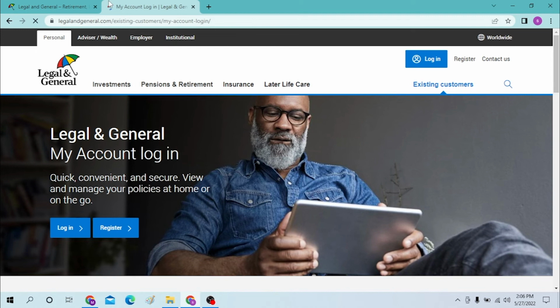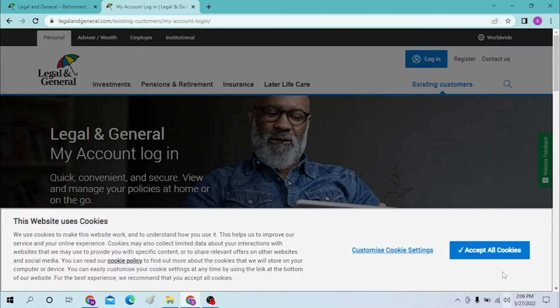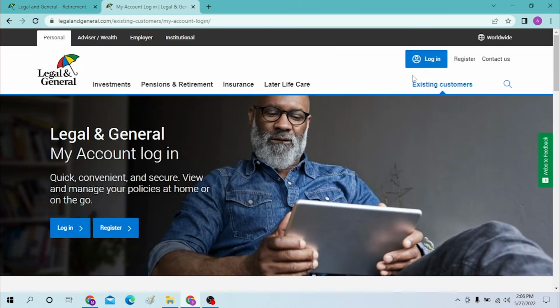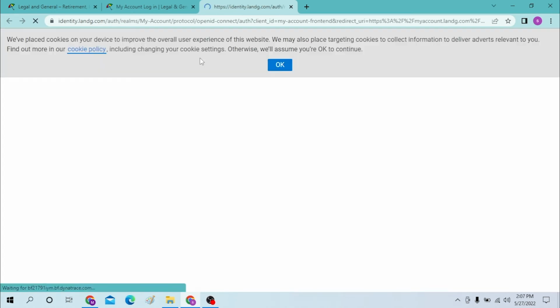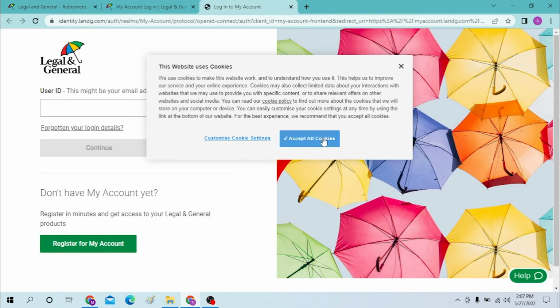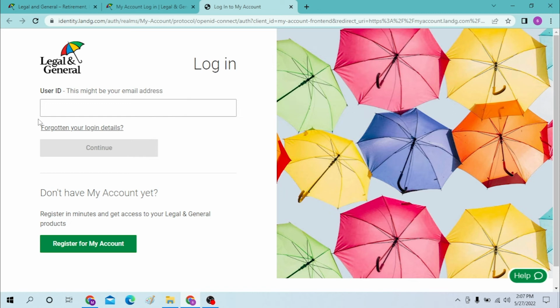Now in order to proceed to our login, let's accept the cookies, and on the top right corner of your screen you can see the login option available over here. Click on the login option. Let's accept all the cookies, and after the page loads, you will need to enter your user ID over here, and after that you will be required to enter your password to continue to log into Legal and General.